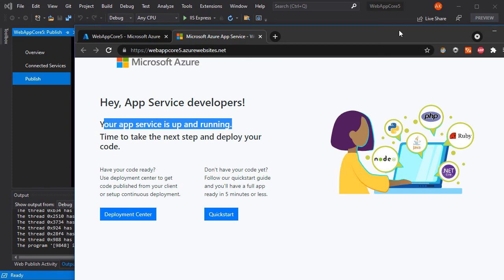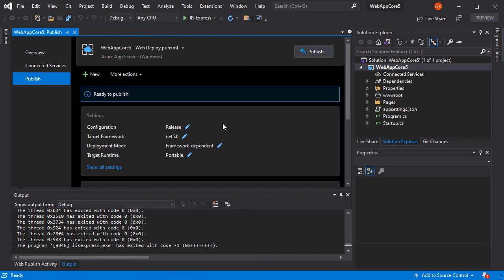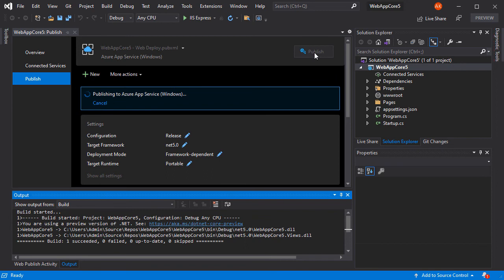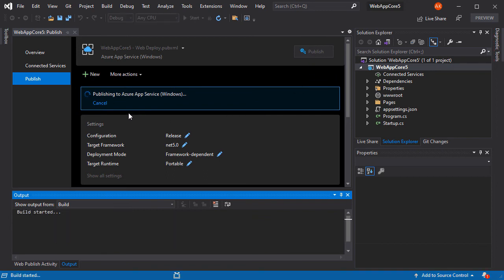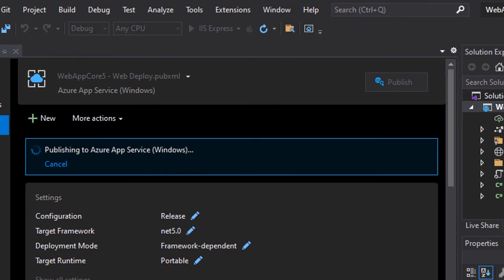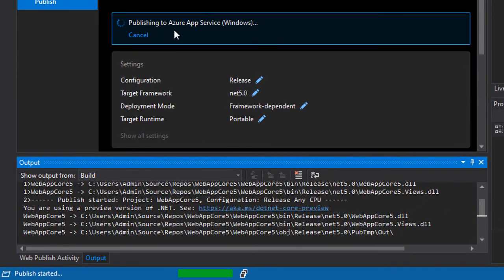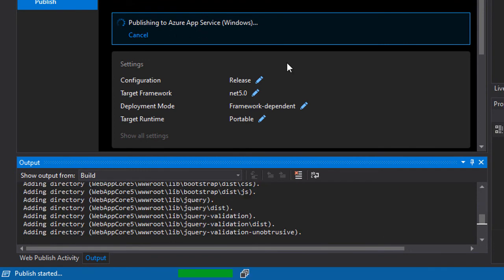So let me go back to Visual Studio, and as you can see, there would be a publish button here up at the top. So that's the publish button. So let's publish the content that we have in our solution to Azure. So let me click on publish, and it says it's starting the build, and it's going to publish our application in Azure. So it says publish is started, as you can see at the bottom left, and it says in the status, publishing to Azure app service. So things are looking good so far.